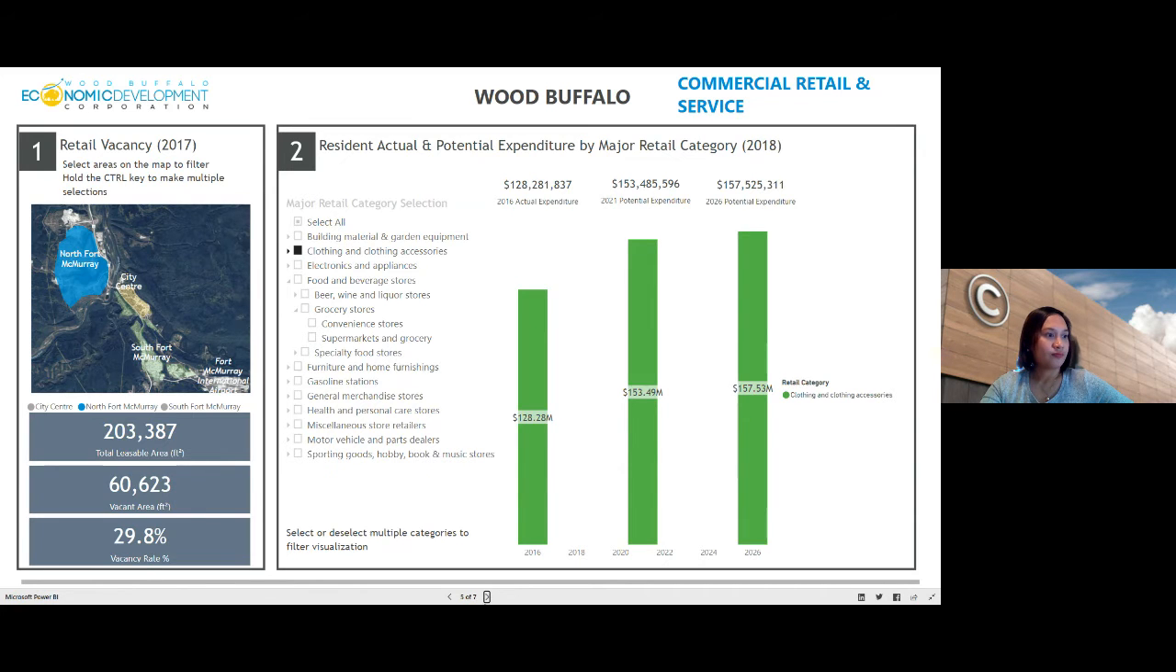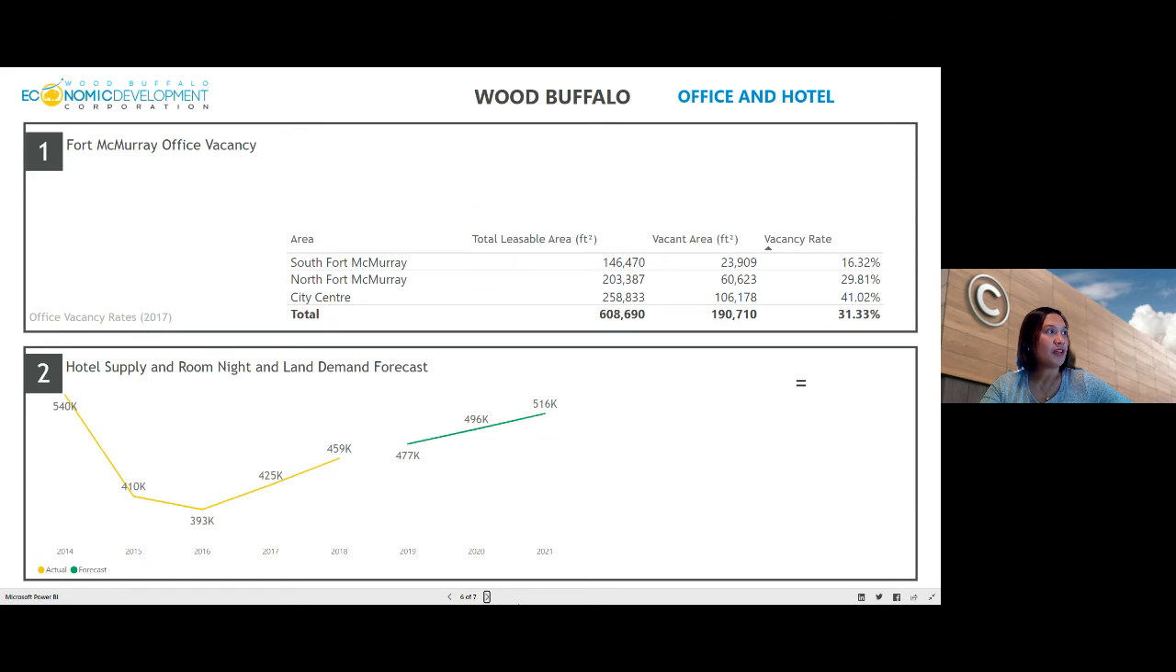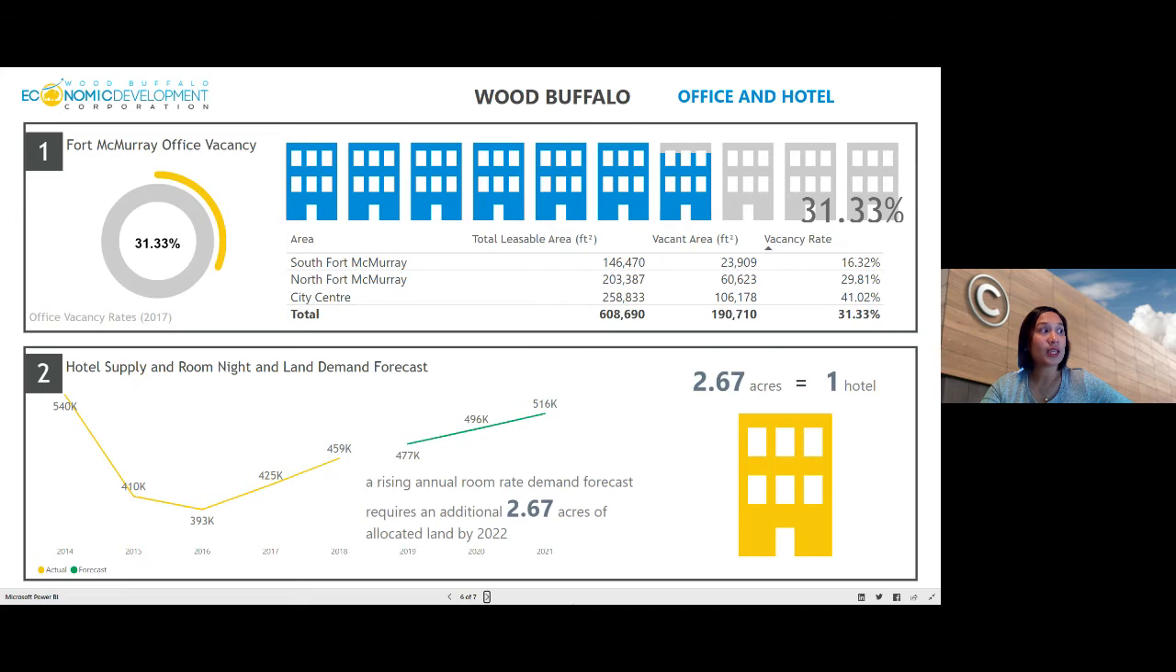And so the last one here before we get into sources is information on Fort McMurray's office vacancy and hotel supply and room night and land demand forecast. I love these building images because it really makes you feel like I'm talking about office vacancies. Looking at the 31% vacancy rate, it's empty, it's not colored in. Whenever I hover over things, it gives me more information.